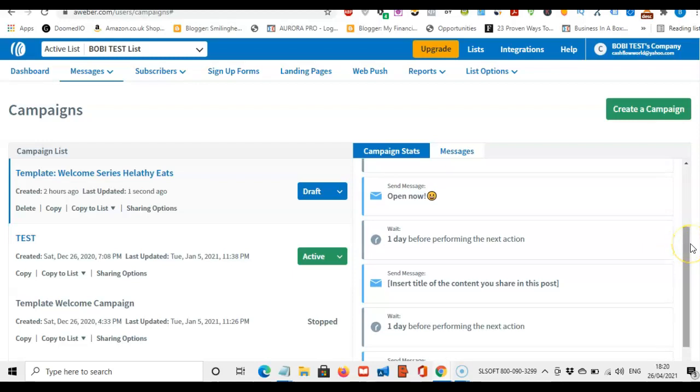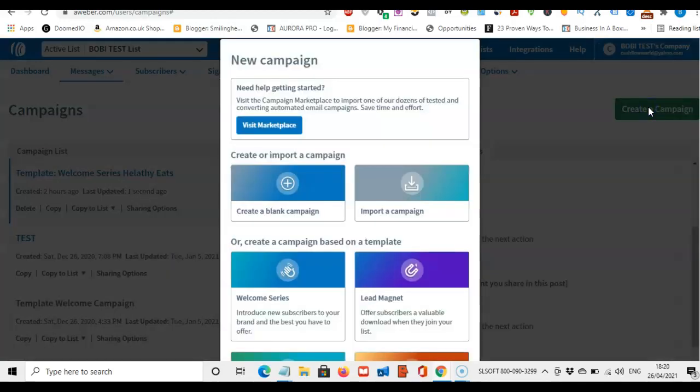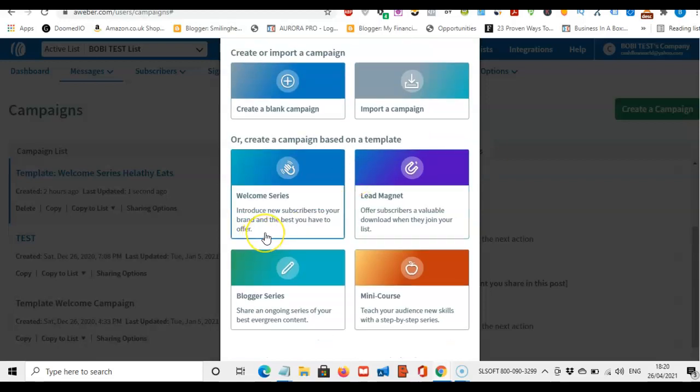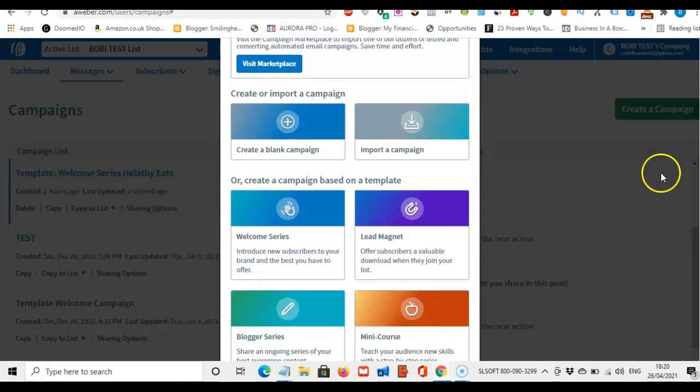All right, now if you wanted to, let's create another campaign. So we just used the welcome series with lots of guidance inside, telling us the kind of information that we should put in. There's one for lead magnet, which would do the same kind of thing. So we'd fill that out, and we'd use this if we were doing a lead magnet campaign, obviously. If we're doing a blogger series, we'd use this one. Mini course, we'd use that one. And if you wanted to just do your own thing, you will now use create a blank campaign.